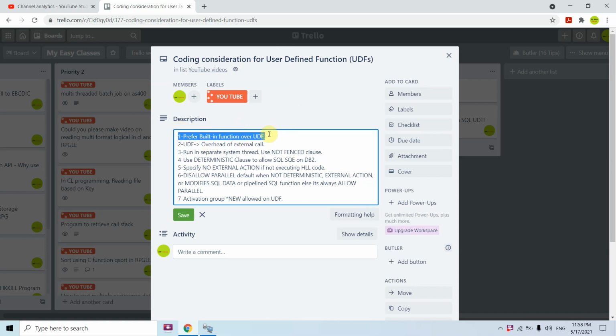First thing is, if you have a built-in function available for any work, you must not create a user-defined function. Why? Just because it takes another overhead for you. It's just an overhead of external call. Whenever you are creating a user-defined function, you need to call that function, so whenever you are calling that function, you are doing an external call, which is an overhead, consuming some resources. So you must prefer the built-in function over the UDF.